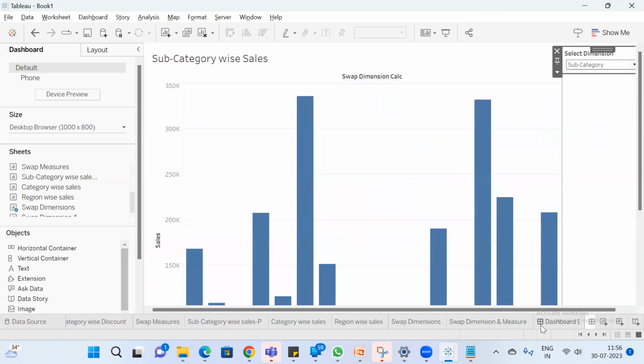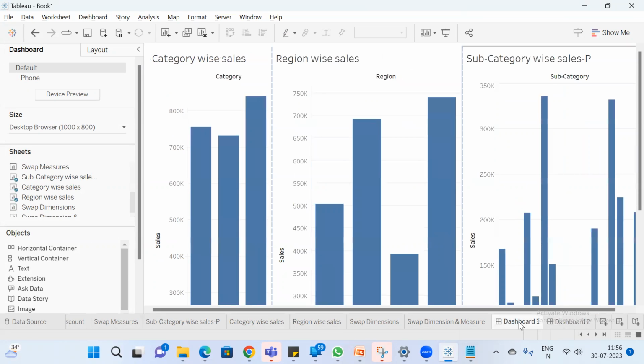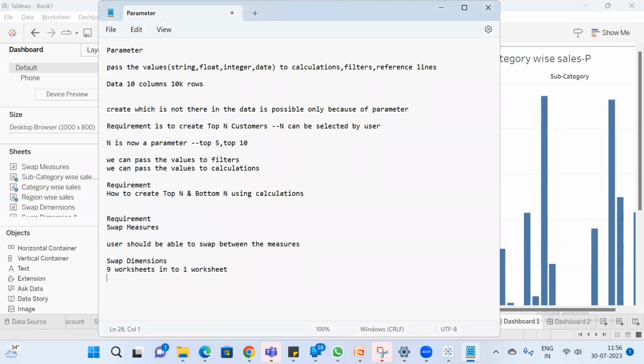So there are two ways you can represent. I mean, you can also give like this and you can also give like this. It depends. Some users want this type of charts, but as per the reporting standards, you have to reduce the number of worksheets. Usage of number of worksheets you have to reduce.